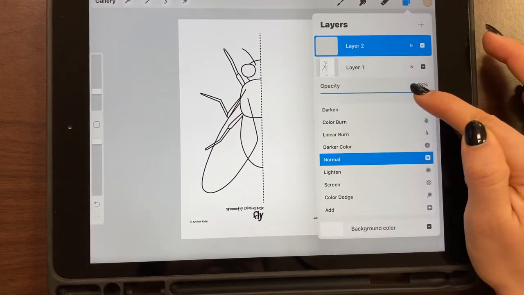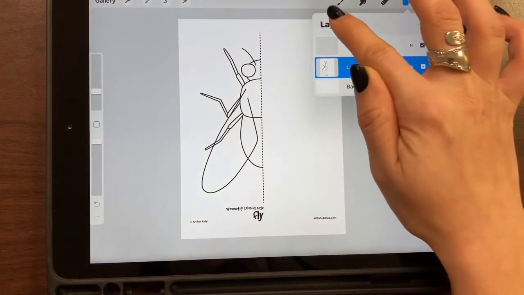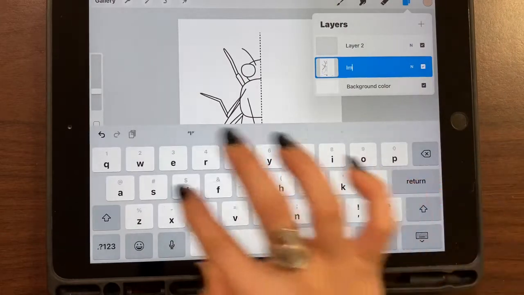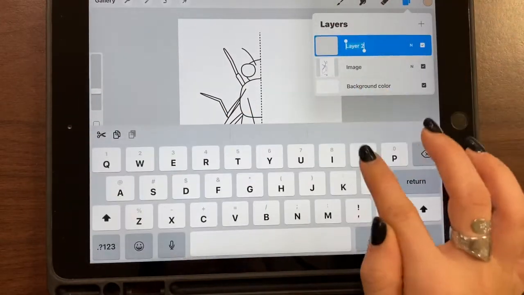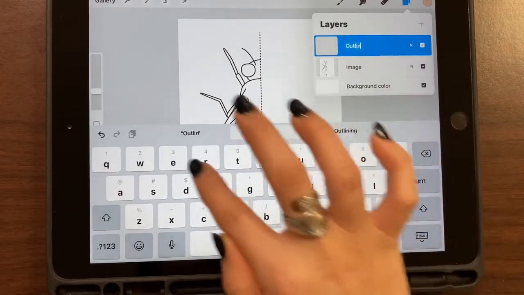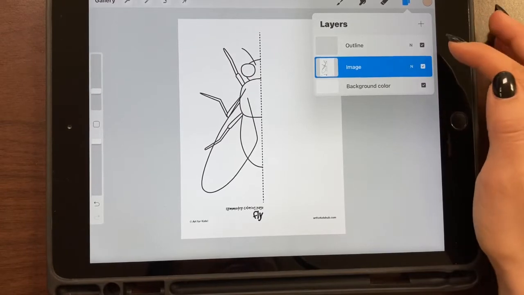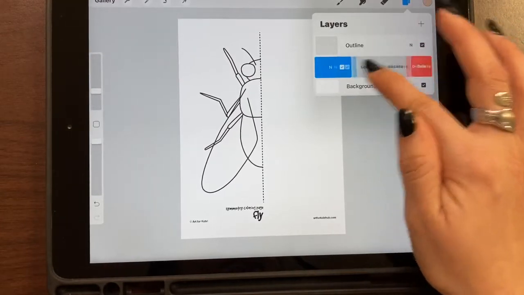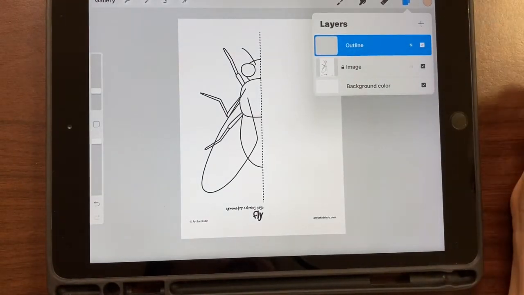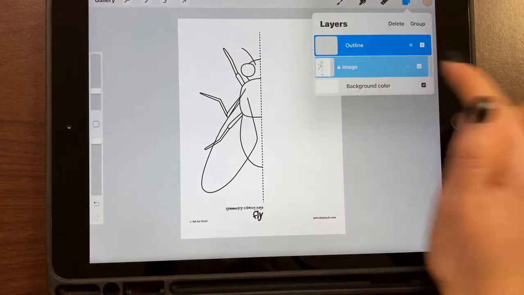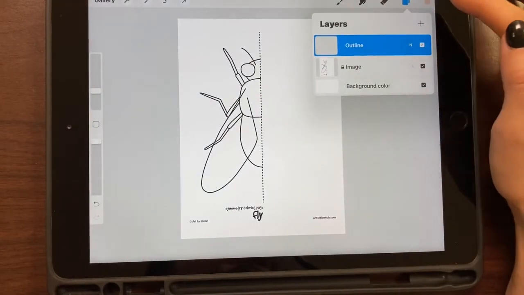I might turn my bug layer down a little bit, the one that has the image on it. And you could even go rename that this is the image. And this is going to be the outline that we are going to do the symmetrical bug on. A quick tip that I've been noticing some people have been struggling on: if you need to lock your image layer so you don't accidentally draw on that layer, all you have to do is swipe to the left and hit lock. And then that way, Procreate won't allow you to draw on that layer at all.